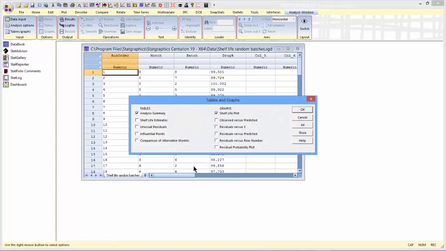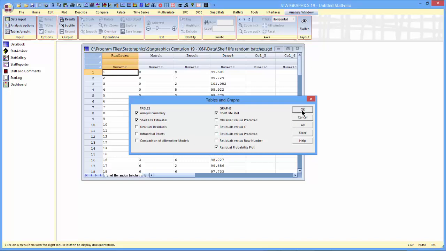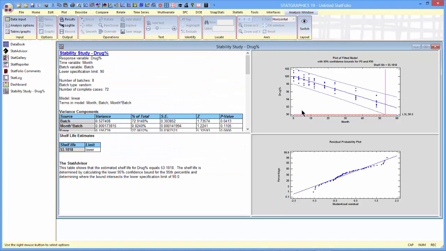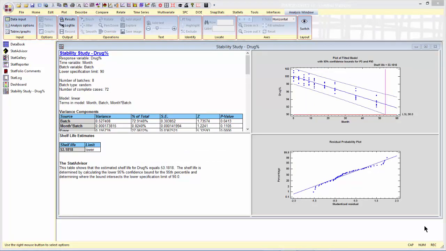I'll press OK, and I can ask for different tables and graphs. I think I'll ask for an analysis summary, shelf life estimates, a shelf life plot, and a residual probability plot. I'll then press OK to have Statgraphics 19 fit. The first thing I want to look at is the analysis summary.